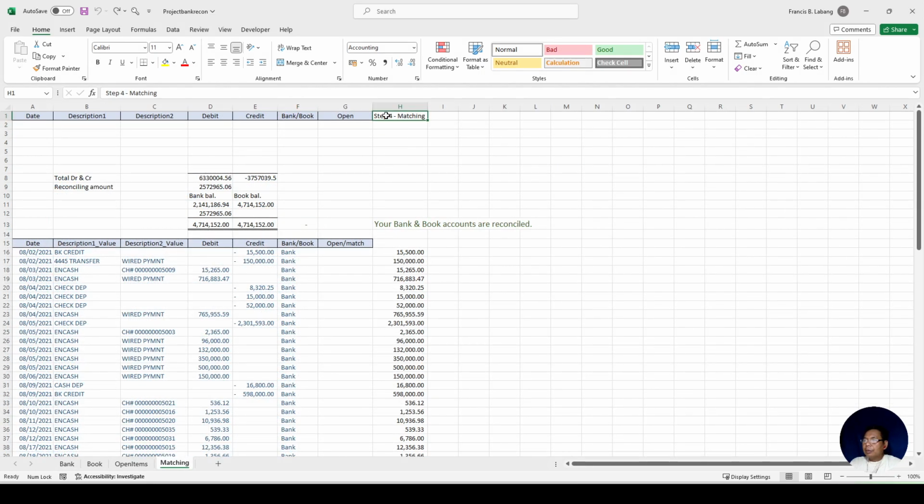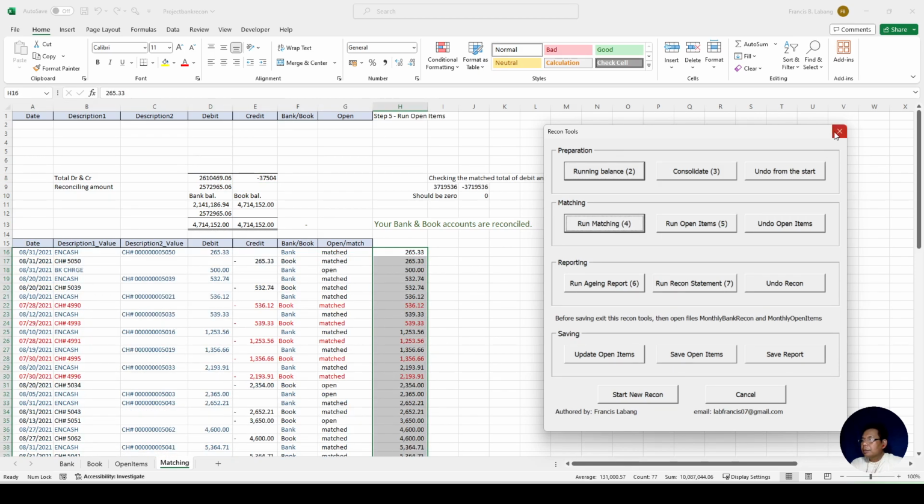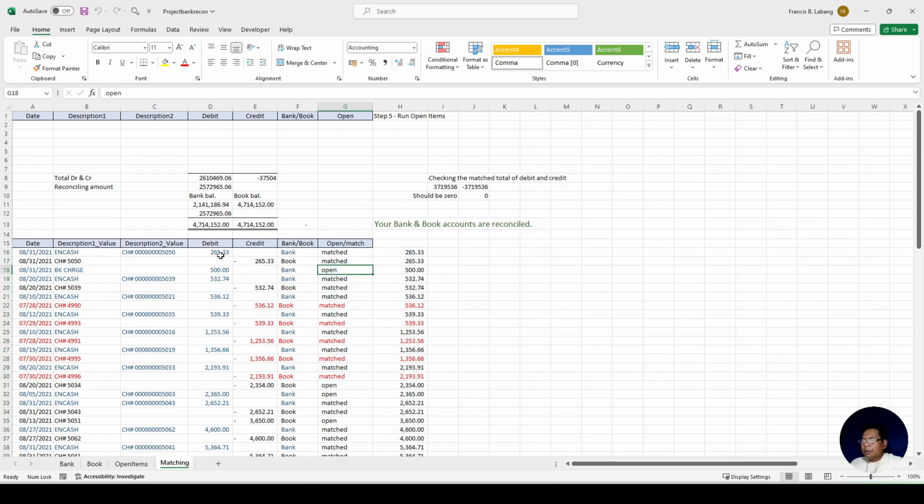Now step 4, matching. Let's go here again. Here. Let's click match. There you go. You will know if it is a match if we highlight here. From here, you will get zero balance. So these are match, and this one is open items. So these are match also. Let's go from here. You see it has a zero balance.